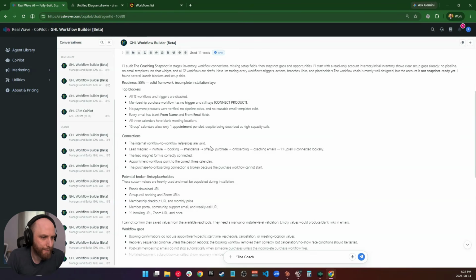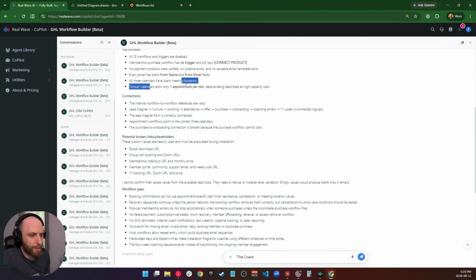That's fine. So it's analyzing it as more of a live account, which, to be honest, when you're working with AI in a build, I can't imagine that snapshot management is going to be the main target for this. If you're building a snapshot, why would you build a snapshot when you can just have an AI that builds the whole account? Something to think about. Every email is blank from name and from email fields. So that's a good catch.